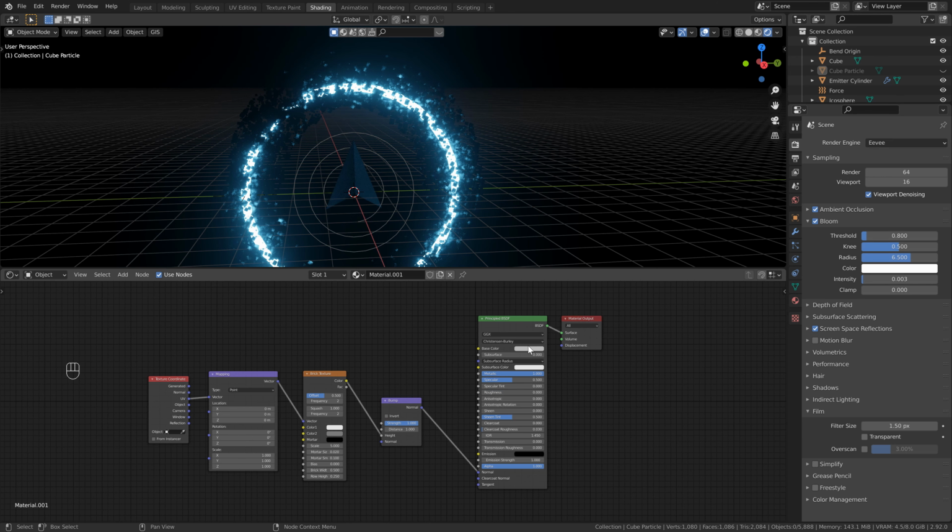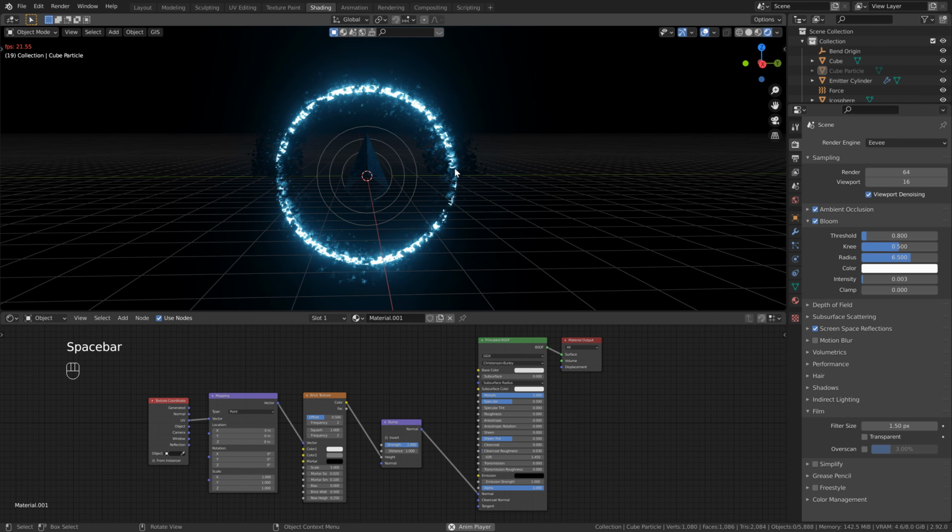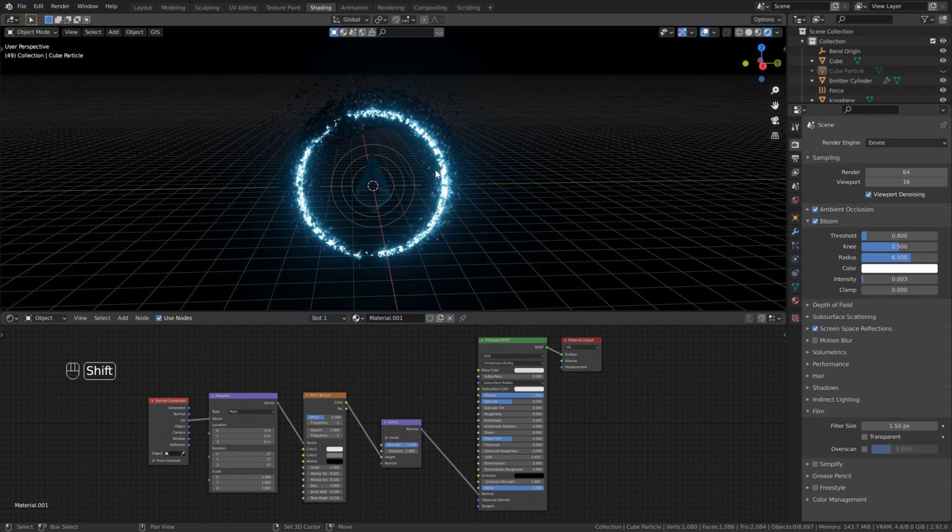If you do want to add just a little bit more color, you can just select the base color and bring this back up a little bit if you need. I'm just going to hit play just so that some of our particles start to emit, and we can add our shader to that as well.